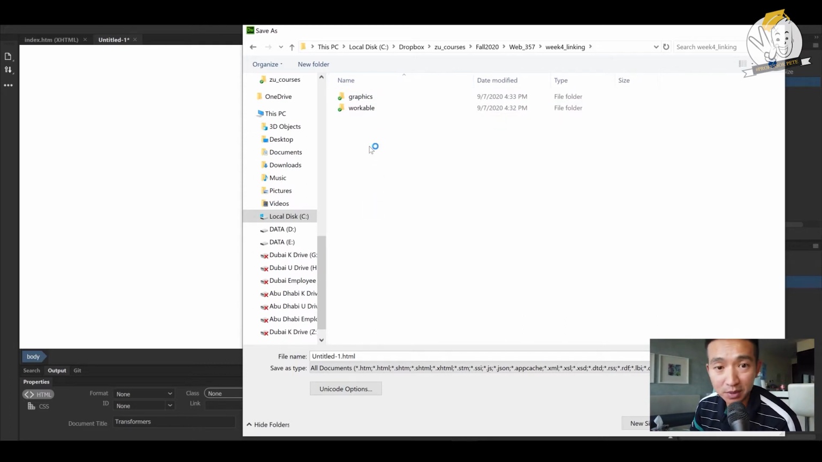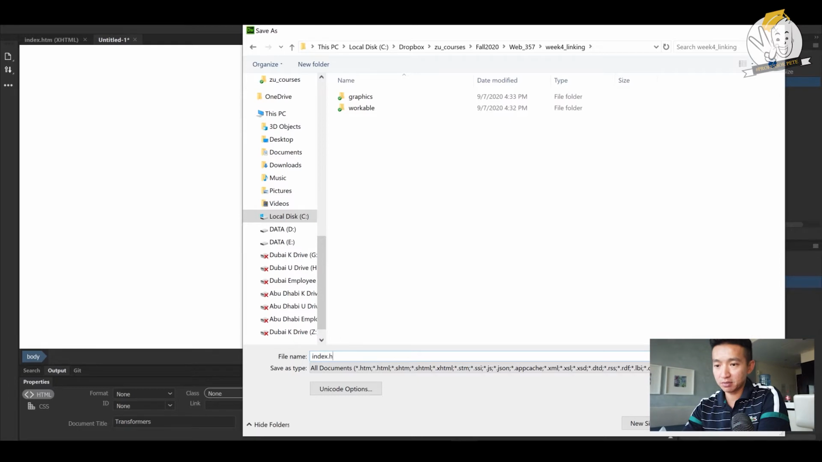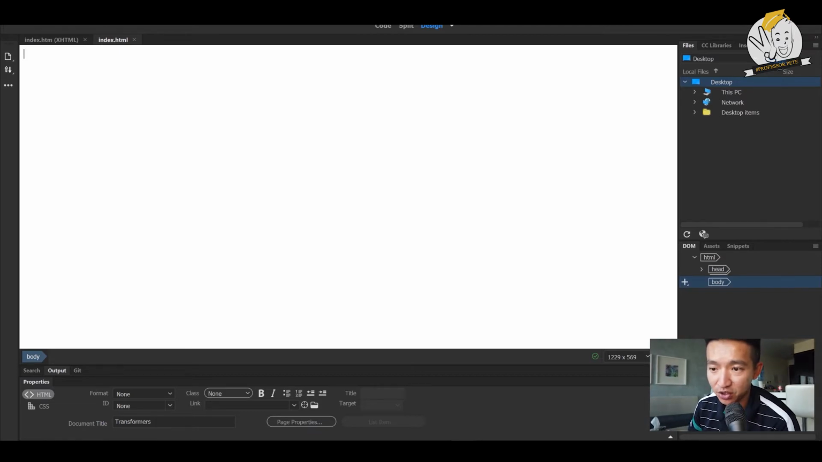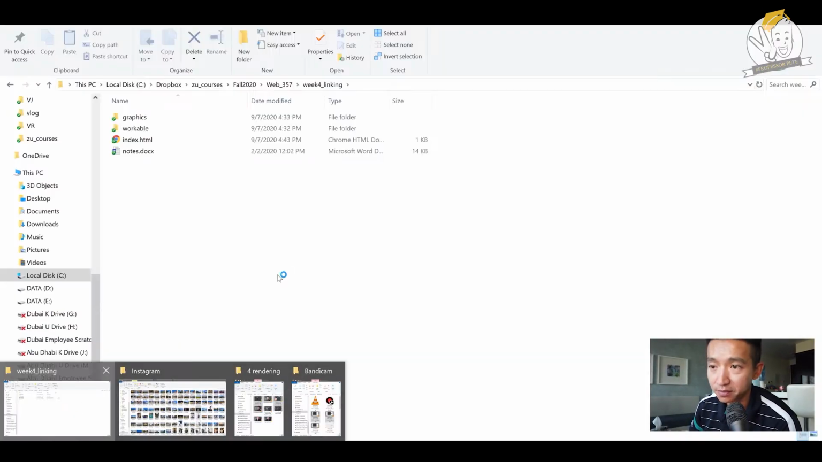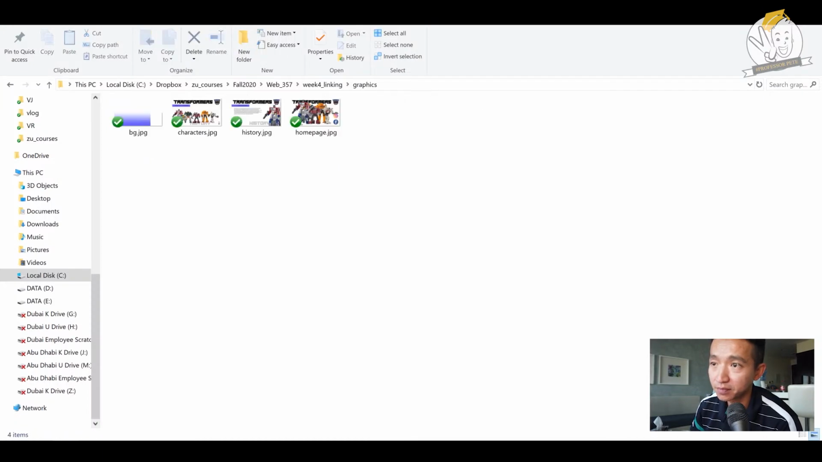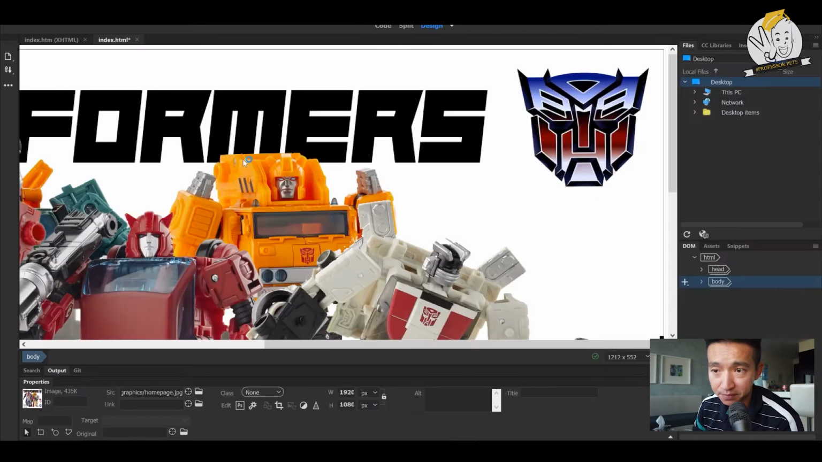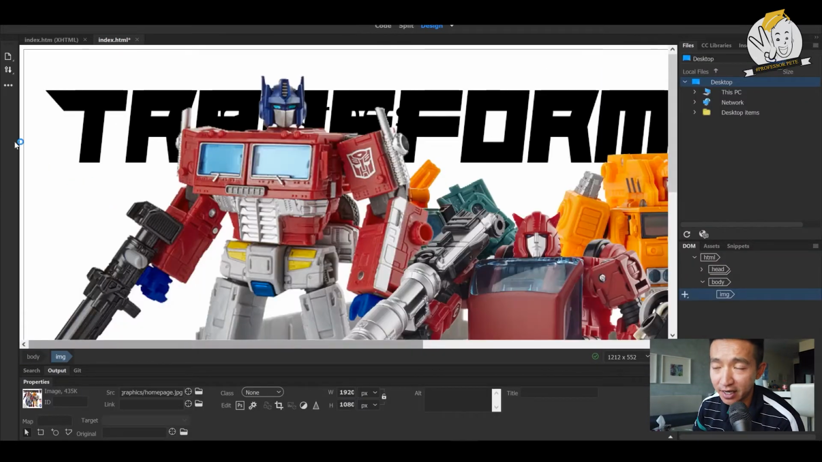So the HTML documents will be saved in this folder, and then inside there's a graphics folder with all the graphics. We'll call it index.html, and there you go. As you can see here, the document title says Transformers because we put that in, and it's called HTML. Let's go ahead now and drag our image from graphics in there. This is my home page. So there it is. All right, dragged it in, and it looks pretty good.